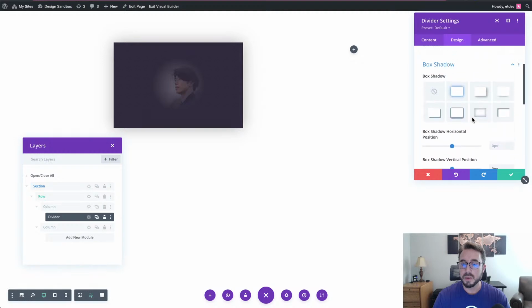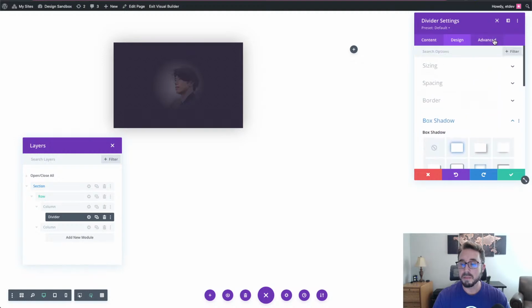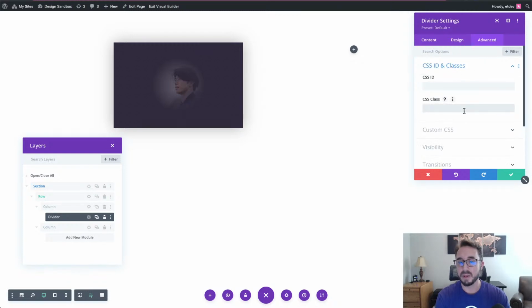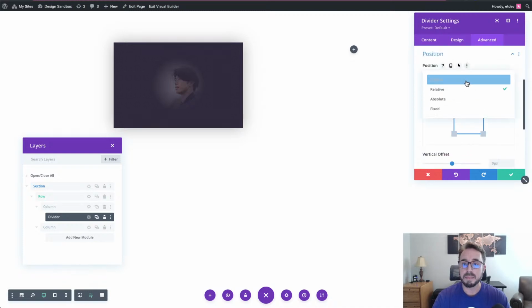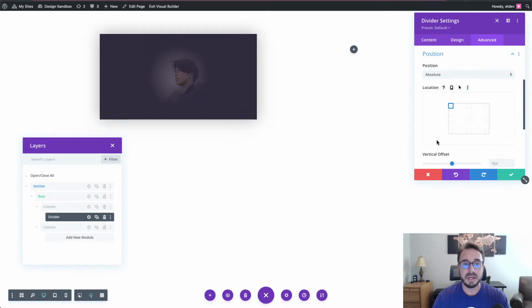And let's go to our absolute position, my advanced tab now. I do want to add a very important CSS class we're going to be targeting later. Let's call it back card. Go over to my position, make it absolute. And as you can see now, it has spanned the full width of the column nicely, and it will also span the full height of the column.